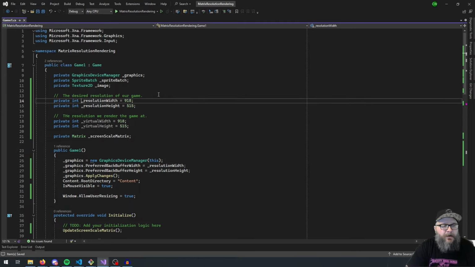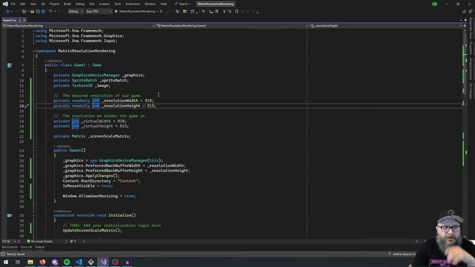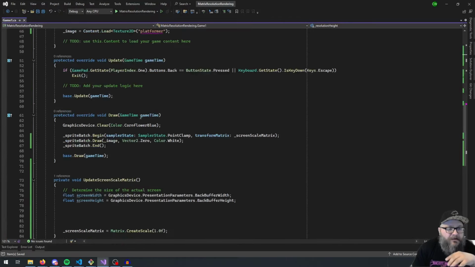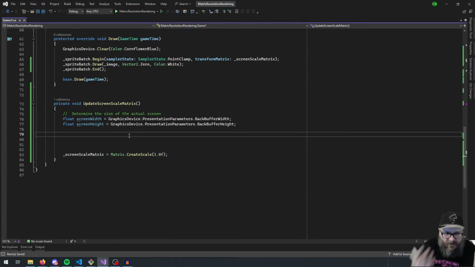And so because we know our actual resolution is set in stone, never going to change, we can mark these as read only. These aren't going to change. They're always going to stay the same. So now that we have that, we need to take the screen width and the screen height that we have, and we need to calculate what our virtual resolution should now be based off the size of the screen.